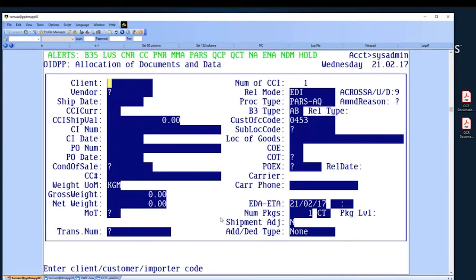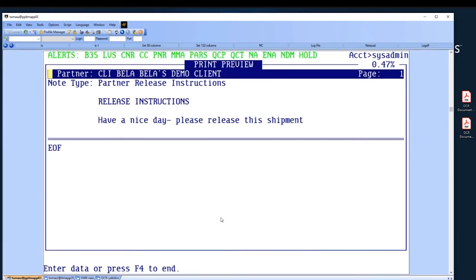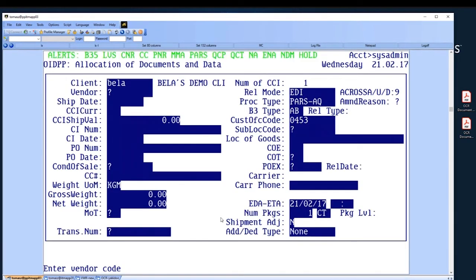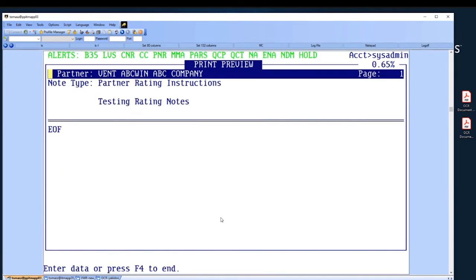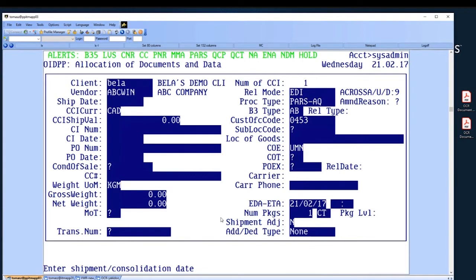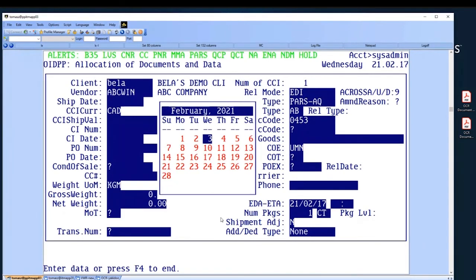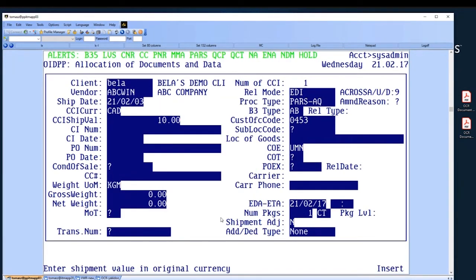So here we're going to start an entry from the character user interface. This is the quick add screen, our simplest data entry. So we go from client to vendor. We'll choose a shipment date here. We pulled up the calendar, and let's just create some fictitious $10,000 entry. Again, commercial invoice or PO number, either one can be used.